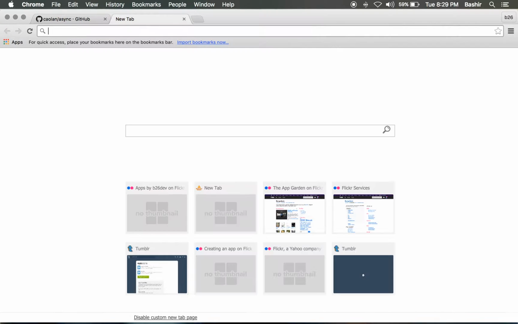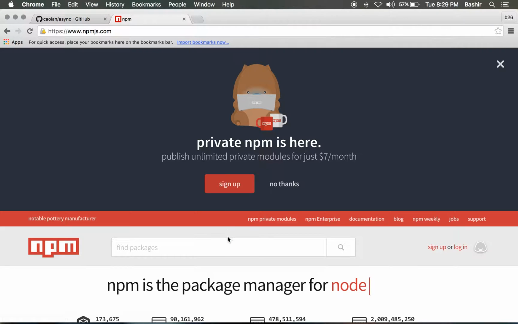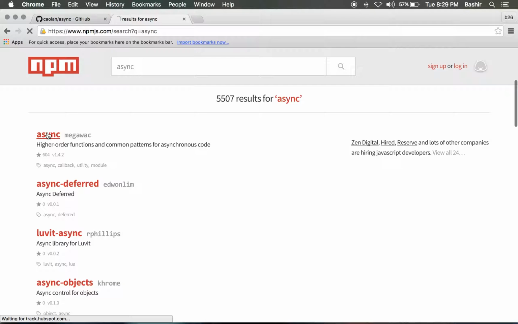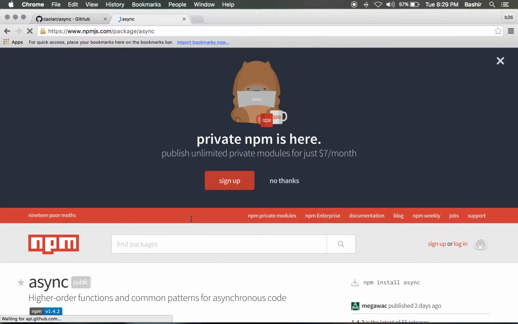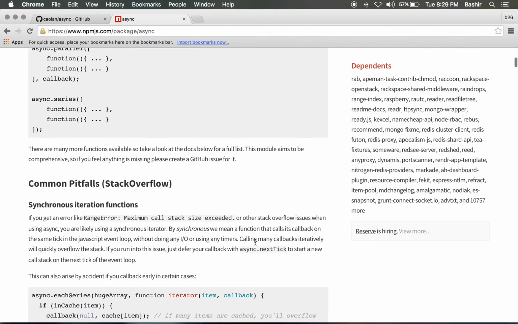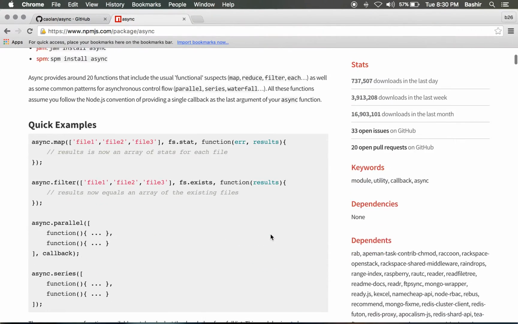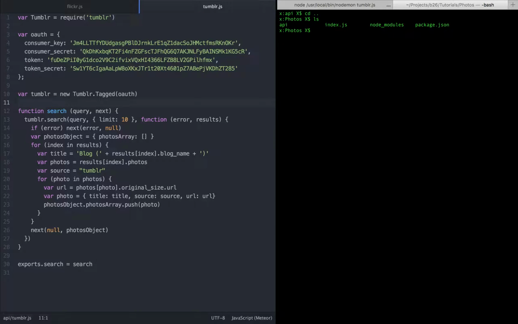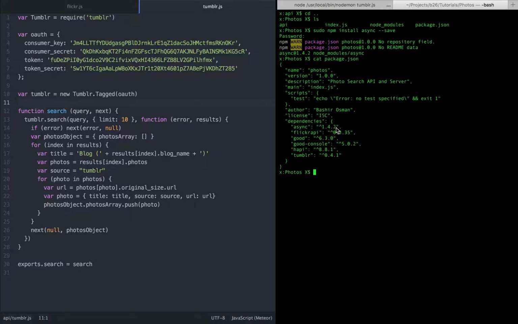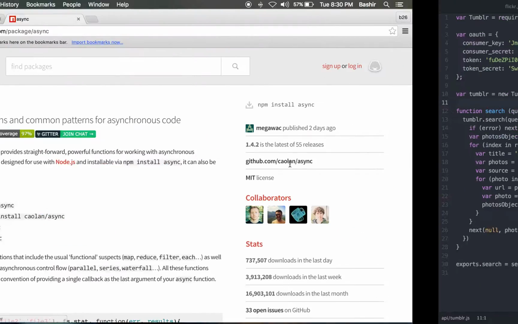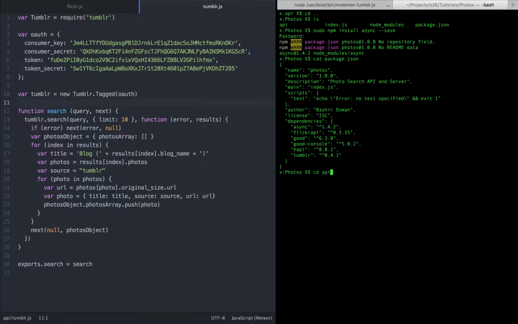So first, what we need to do is install async. So let's go over to search async. Go back to our directory. Okay, so it looks like we got the library, the latest one, 1.4.2. So let's go back into our API folder, create a new file called API.js. Or no, let's call it search.js.